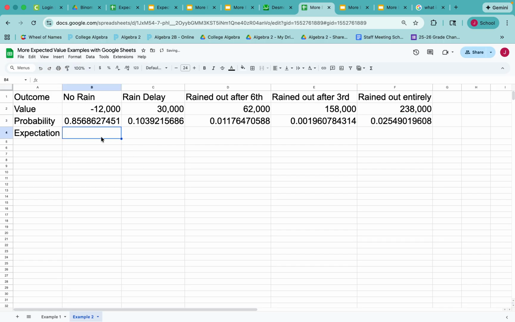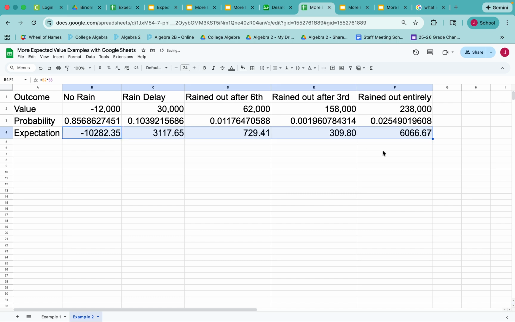Okay. Now if I want to calculate my expectations, I'll do that the same way as before. I'm just going to take this value times this value. And that gets me my expectation. And then if I just drag this over, you can see it'll calculate the expectation for each outcome.